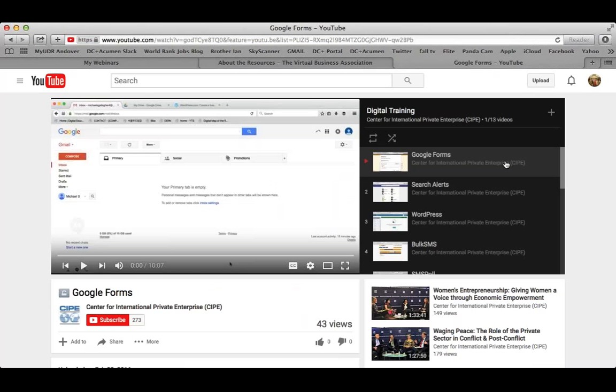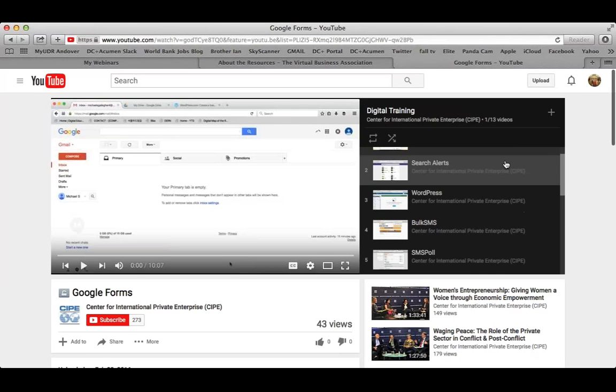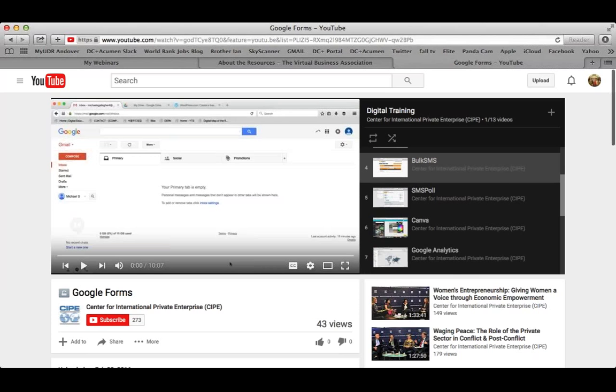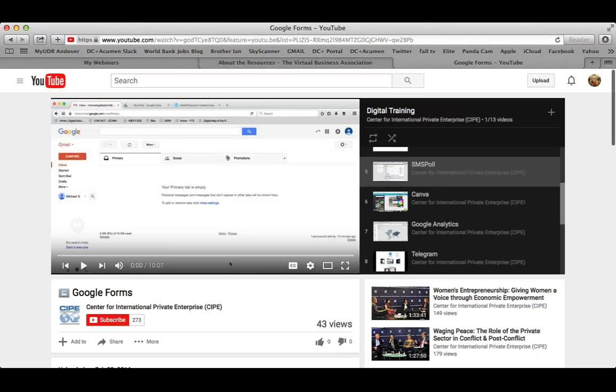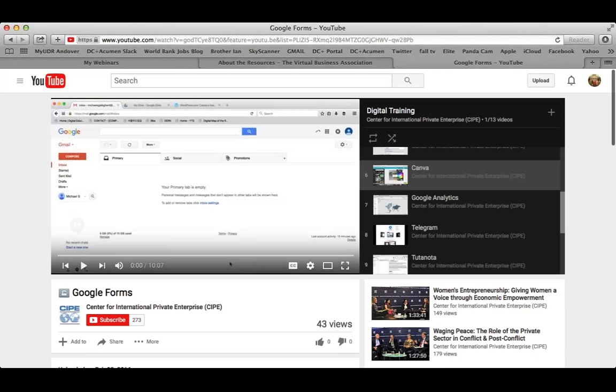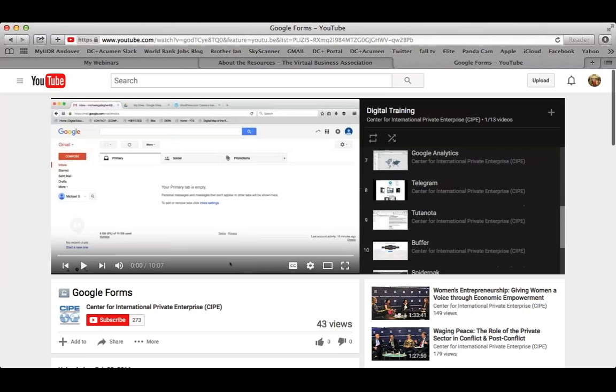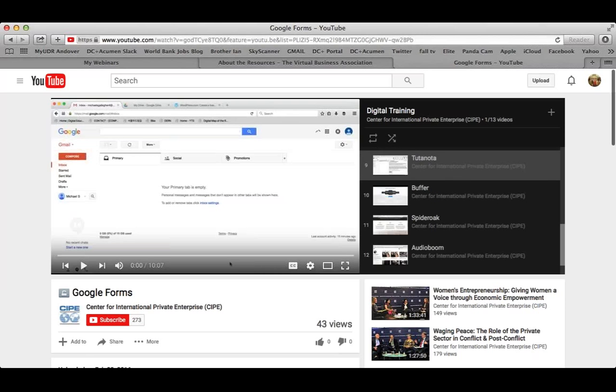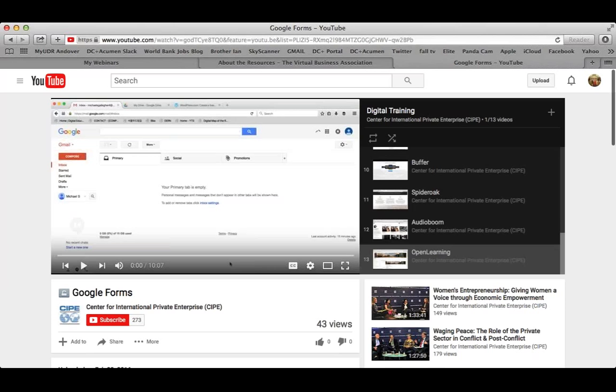You can see here we have Google Forms, search alerts, which are really helpful in terms of research, WordPress, which explains how to use a free website platform, bulk SMS, SMS poll, also very good for doing quick mobile surveys, and Canva, which is a design platform at no cost. And then we have a few different resources helpful for security and encryption, like Telegram and SpiderOak, as well as here at the bottom, Open Learning, which is helpful for free professional development courses.